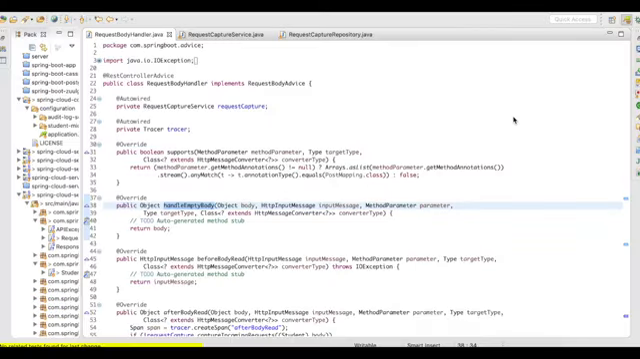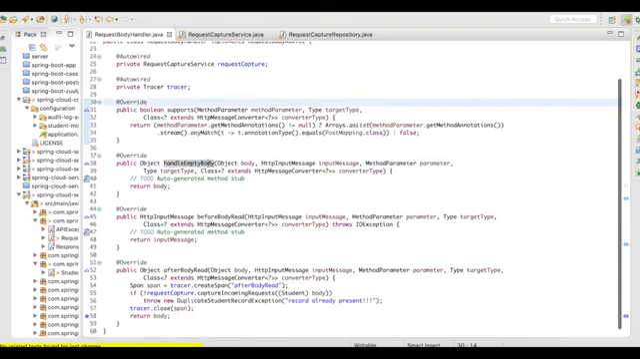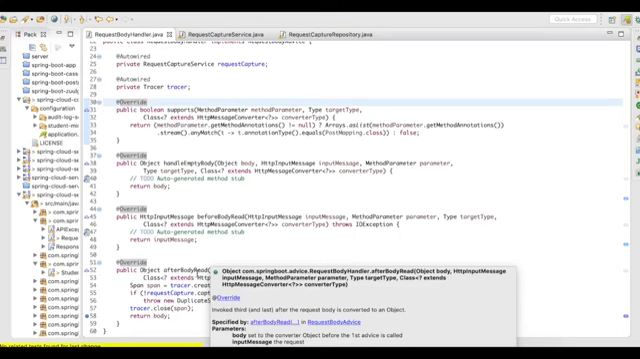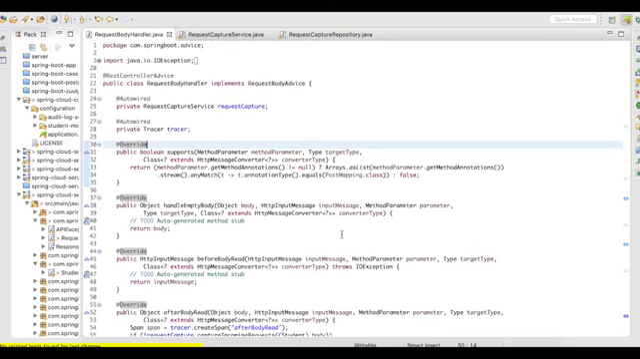The request body advice provides you four implementation methods. The first method is supports, the second method is handle empty body, the third method is before body read, and the fourth method is after body read. The supports method is going to be the initial layer above your implementation. It is going to validate or verify whether the request body matches the class that you want to check, or the method parameter that you want to verify matches.